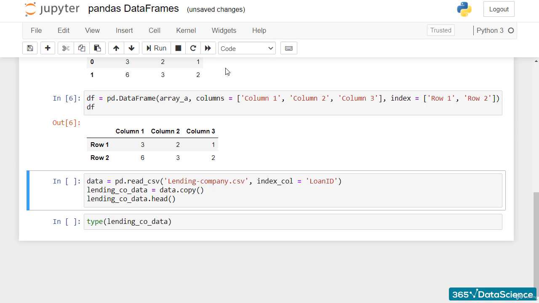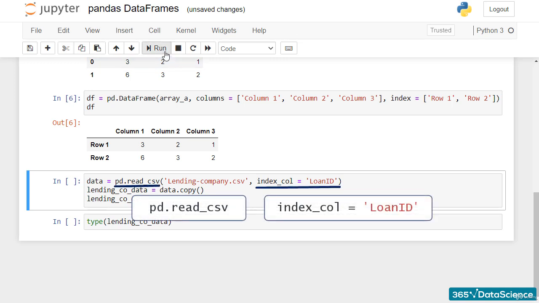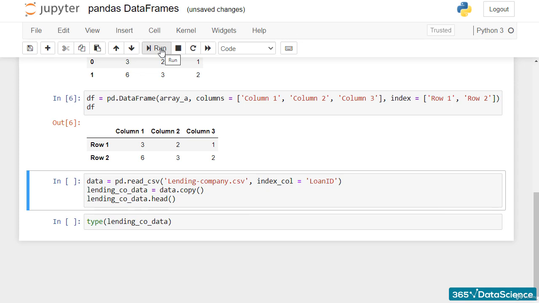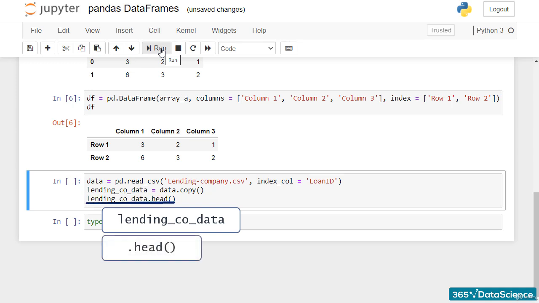Now, let's go over importing an external dataset into a pandas data frame. To achieve that, we will use the pandas read_csv method and assign loan ID as its index column. We will also store this information in a variable called data. Very importantly, we won't apply any manipulations on the data variable itself. We will be using its copy. Without going into details, we do that to avoid any concerns about the state of the original CSV file. We will call that copy lending_company_data. Also, we will display the first 5 rows of that dataset by using the head method.